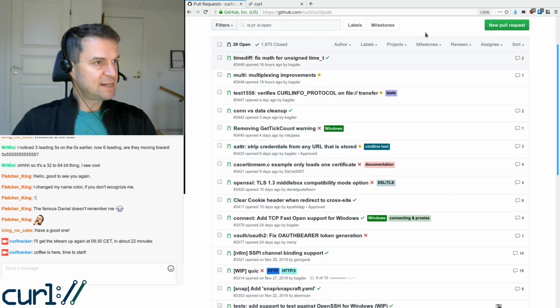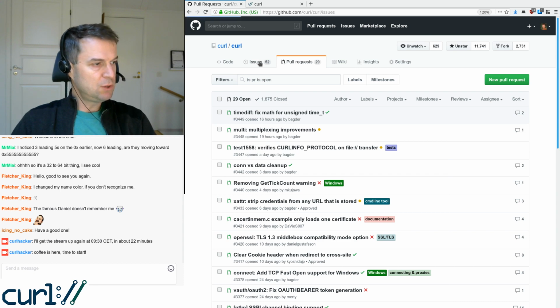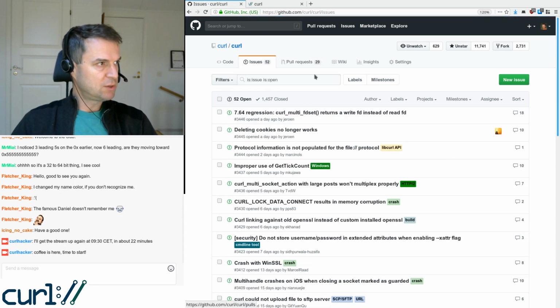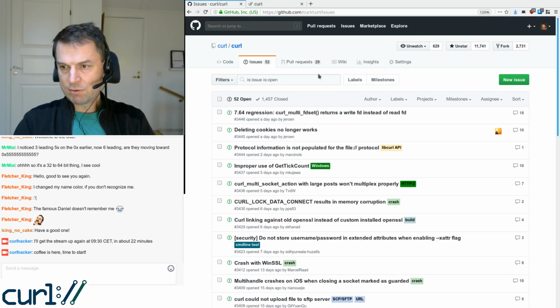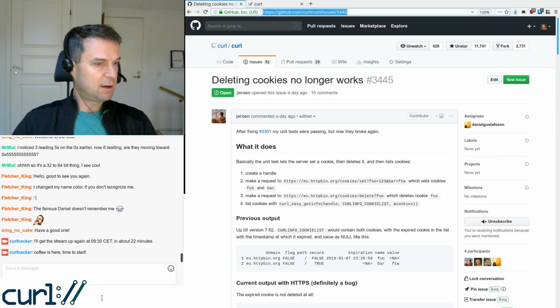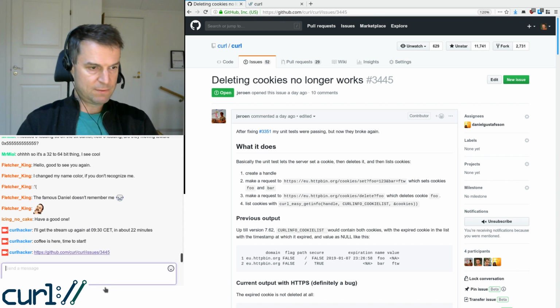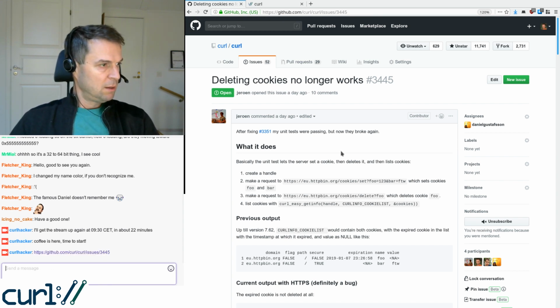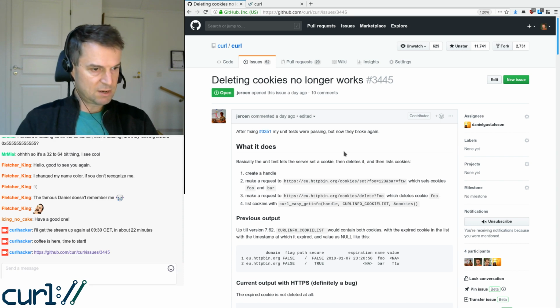And since 6 are too few, I'm going to head straight on to the bug fix of the morning. And here it is, the 3445 bug. I'll paste it here for you. Deleting cookies no longer works. That's the description of the bug.